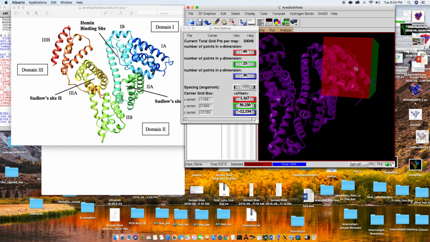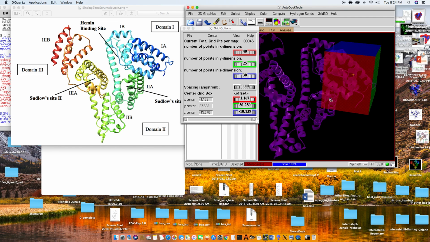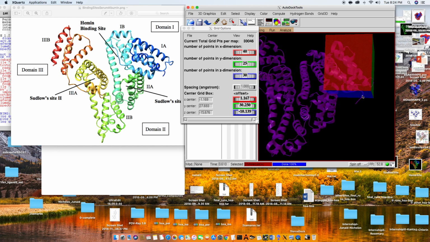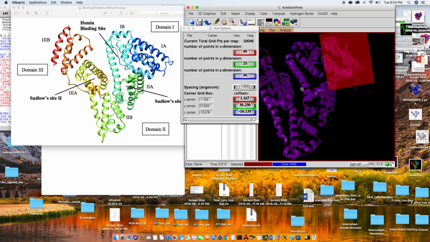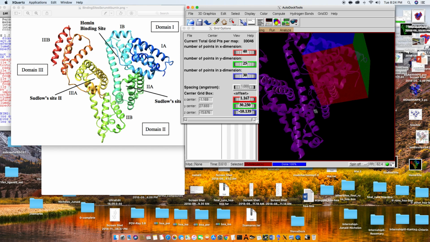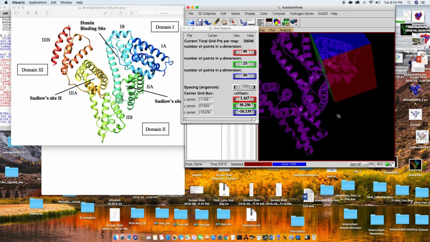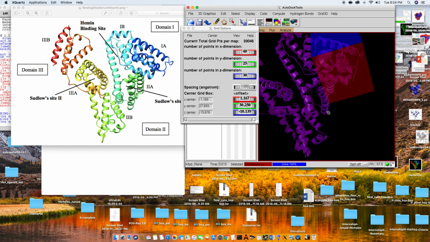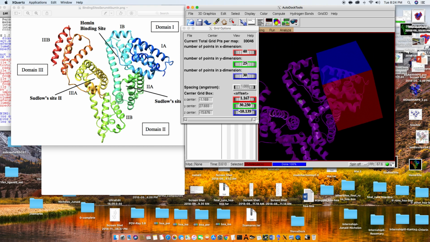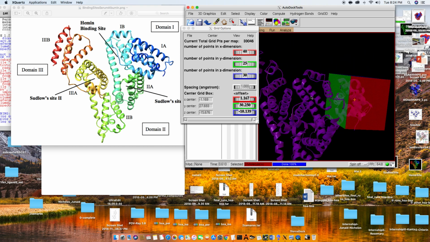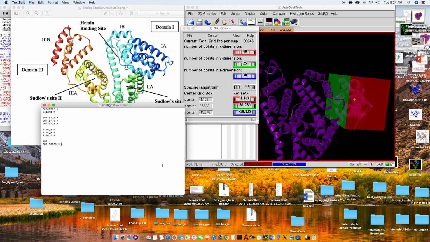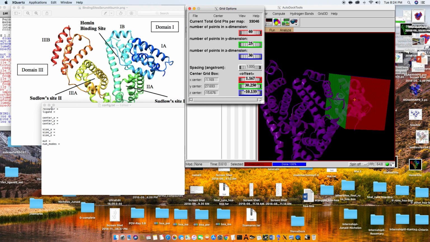If we go a little down, if we really want to get everything, that's okay. This loop doesn't really matter. Most likely not going to contribute to the binding. And that's pretty good. We can classify that as docking to IA. So again, now what we want to do is open this config file.